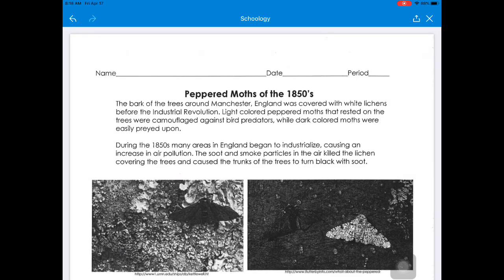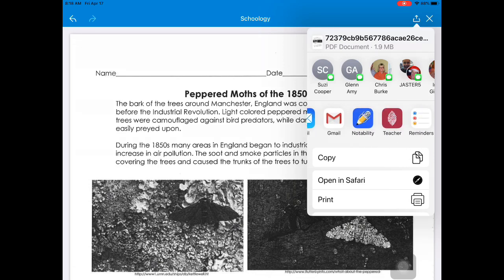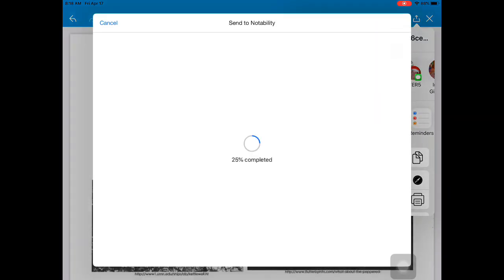Notability. You're going to look for the arrow in the box. I call it the push out box. And this one right here gives you some options of where you want to send it. I'm going to find the icon that says Notability and click that. Give it a minute to load.